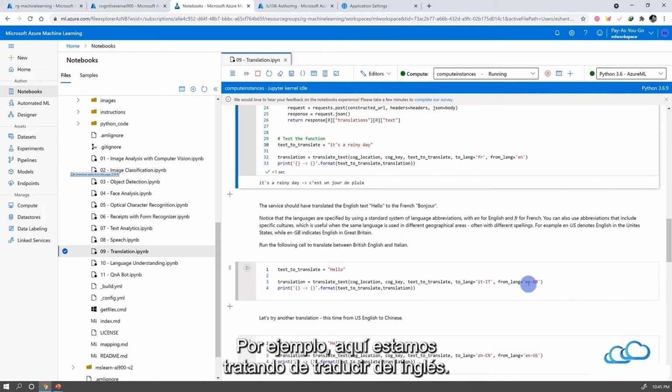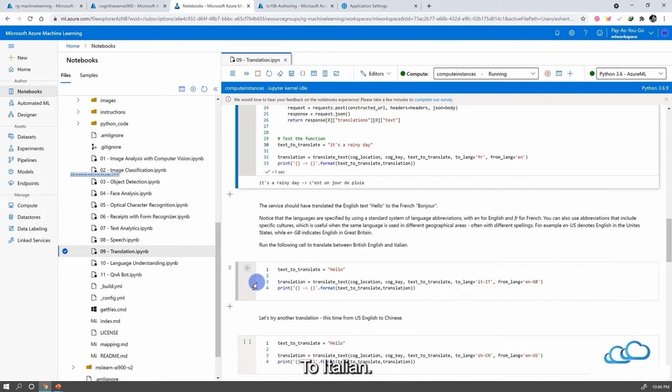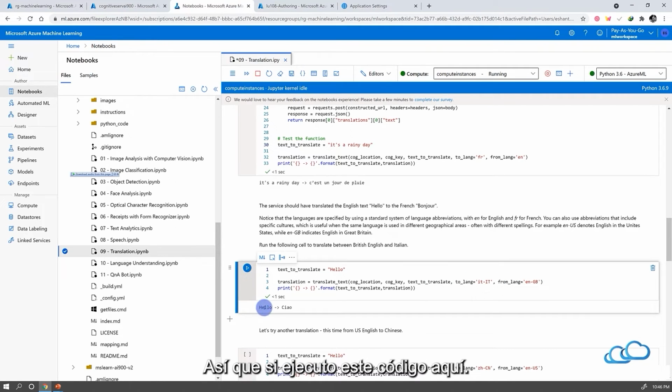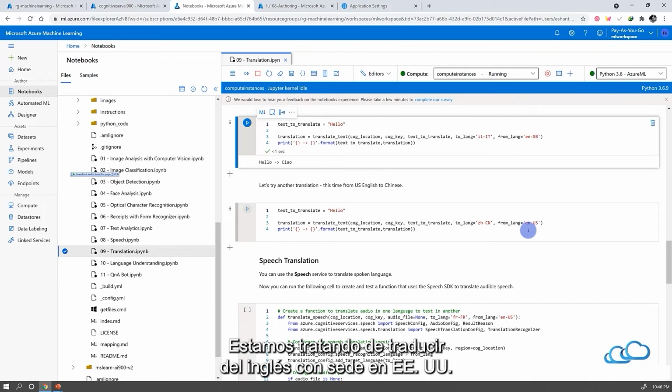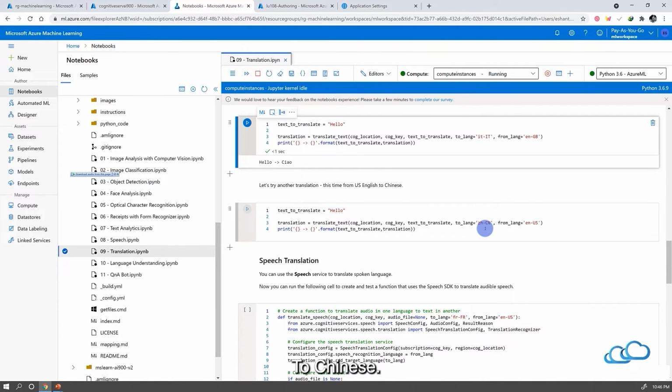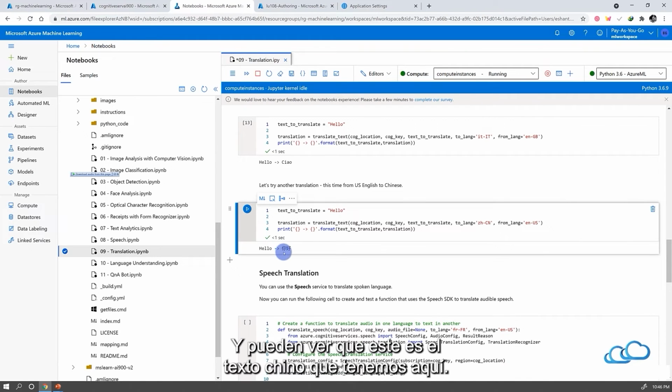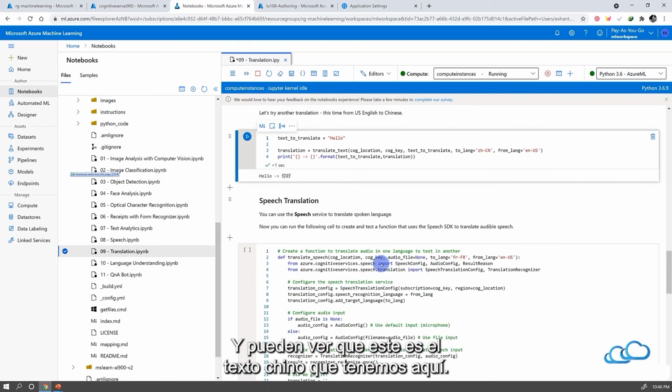For example, here we are trying to translate from English, but this is British English, to Italian. So if I run this code here, in Italian it is called ciao. So basically, English here is British, or we can also mention English in US, that means US based English. Now, another example is where we are trying to translate from US based English to Chinese. So let me run this code here, and you can see that this is the Chinese text we have here.